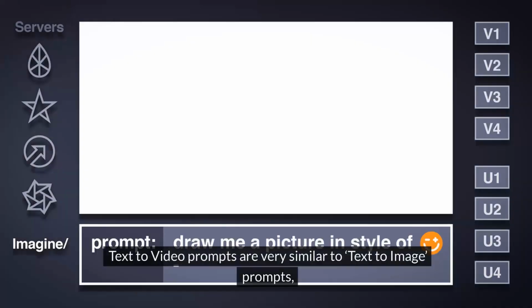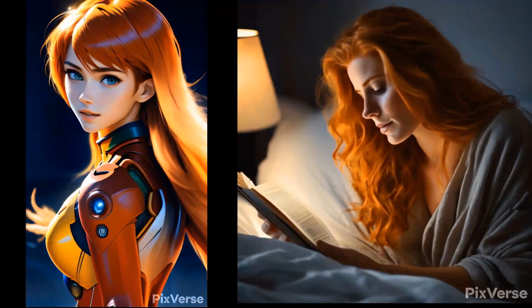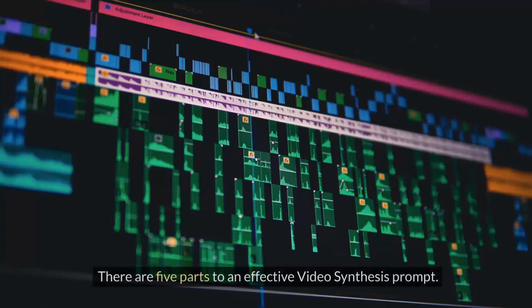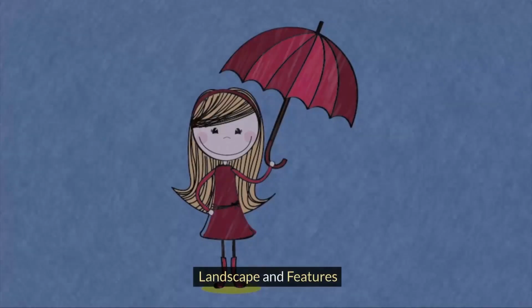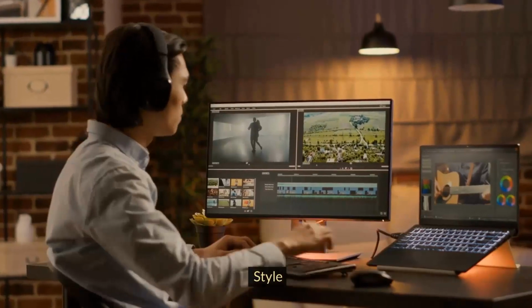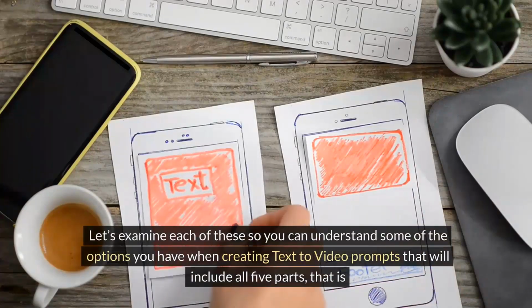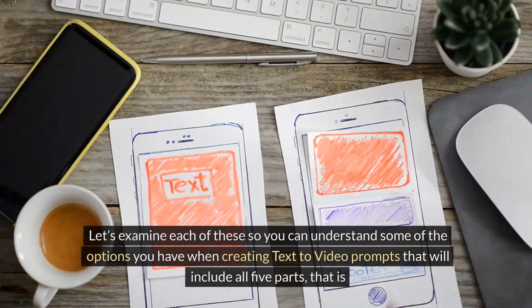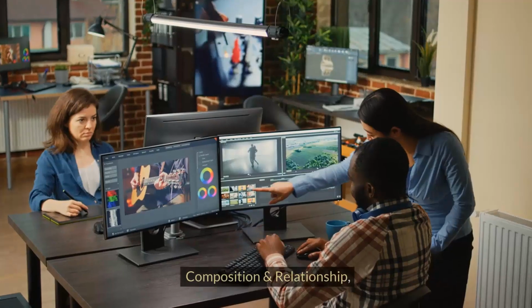Text-to-video prompts are very similar to text-to-image prompts, with one major difference, and that is defining motion, which is not required when generating images. There are 5 parts to an effective video synthesis prompt. 1. Subject. 2. Landscape and features. 3. Composition and relationship. 4. Style. 5. Motion. Let's examine each of these so you can understand some of the options you have when creating text-to-video prompts that will include all 5 parts. That is subject, landscape and features, composition and relationship, style and motion.